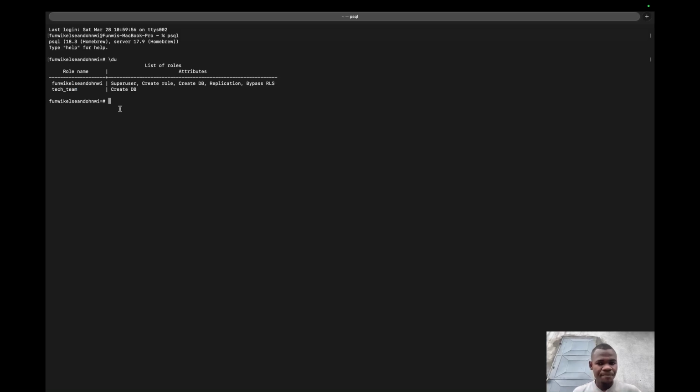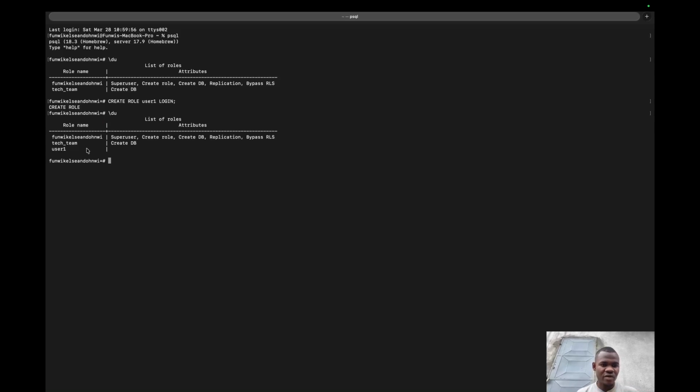So we can start by trying to learn the command to create a new user role on the database. A user role is simply a role which has the ability to log in. So if I say create a role called user one and give it the privilege to log in, that is a user role. So we have now the role set. If I do \du, we now have user one who can log in.